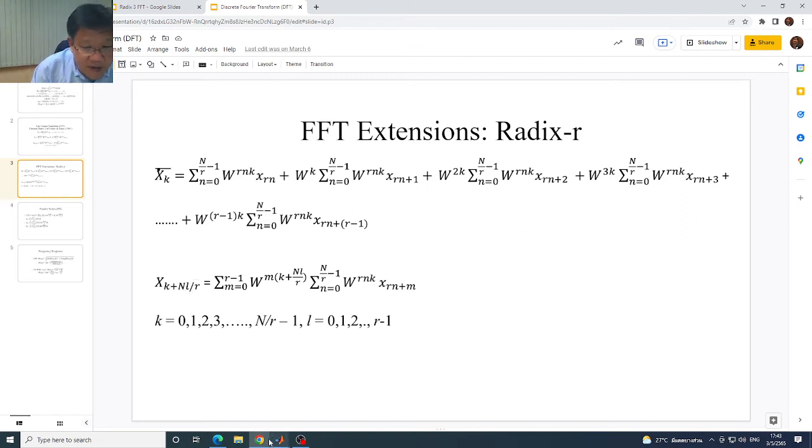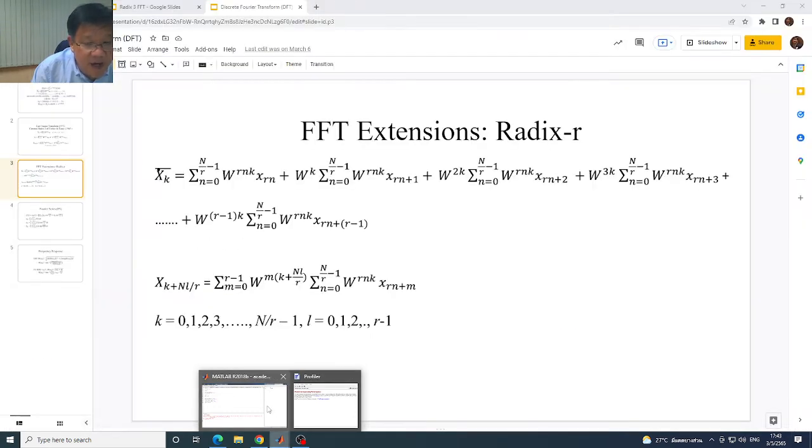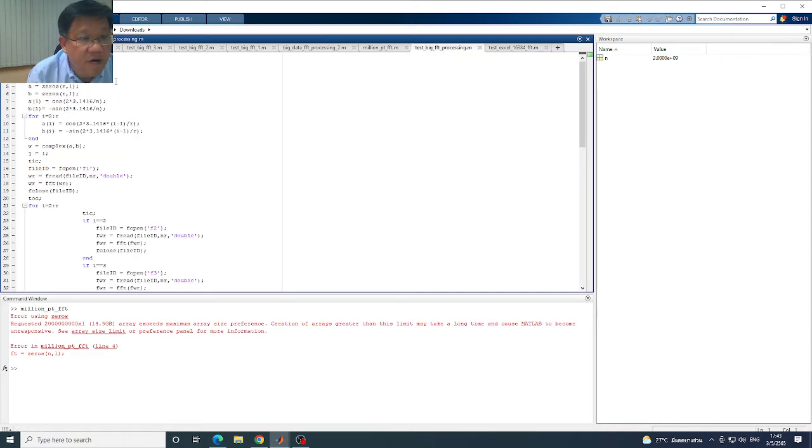So the third program that we are doing here can be done by using this file we call test big FFT processing over here.